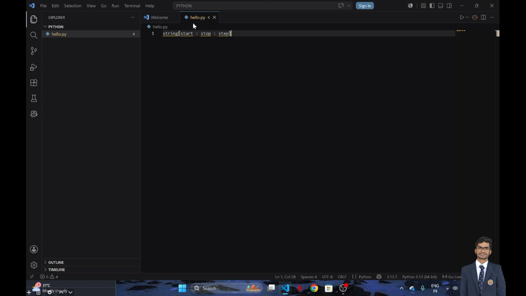Here, start tells Python where to begin, and stop tells Python where to stop, and the stop position is not included. Step tells Python how many positions to move each time. At first, this syntax may look confusing, but after a few examples, it becomes very easy. Let's go to programs.